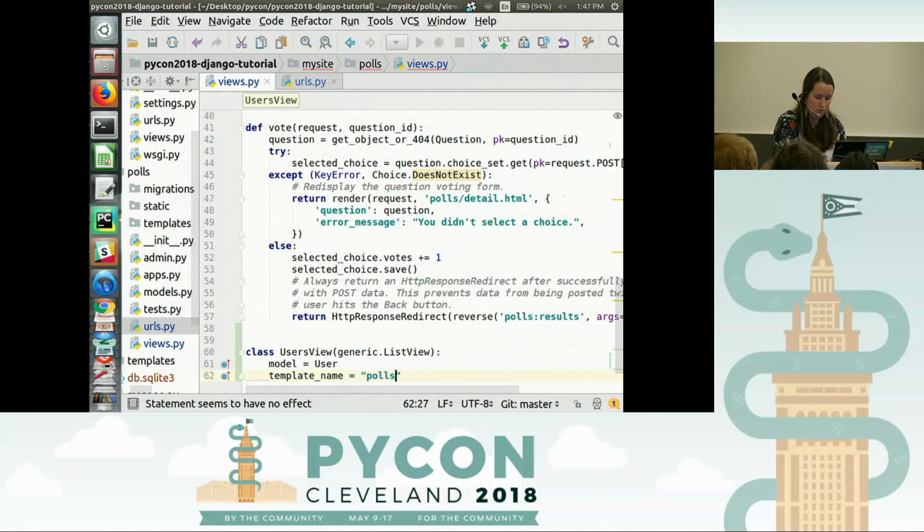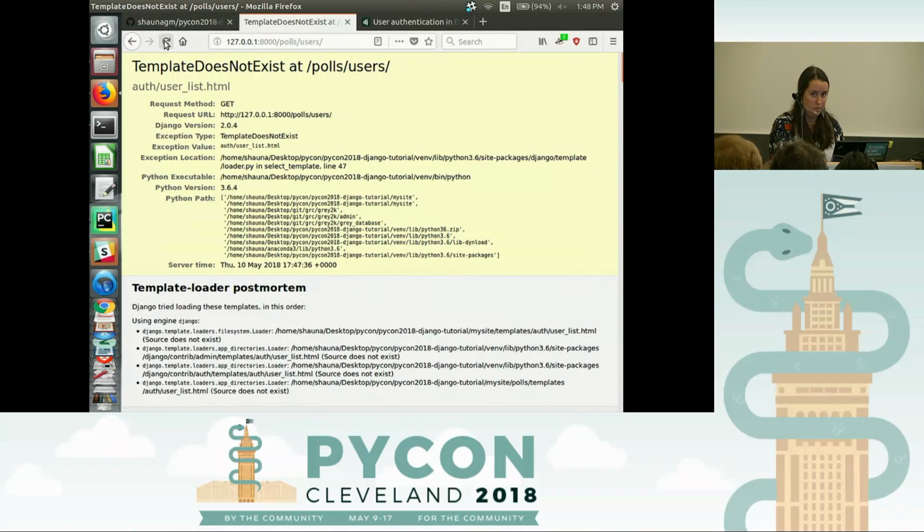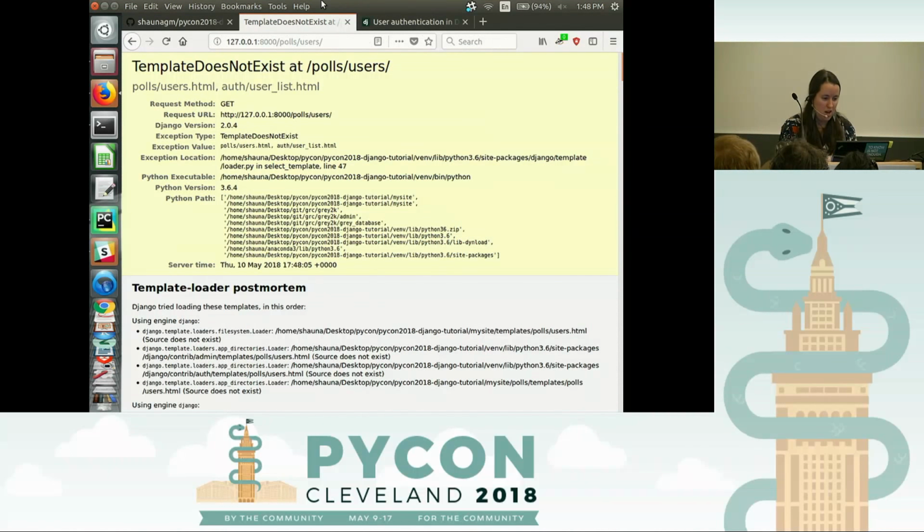of polls/users.html. And when I do that, I still get a template does not exist. And that is because I have not actually created a template. I just told it what template I theoretically wanted it to use. So let's go ahead and make that template.